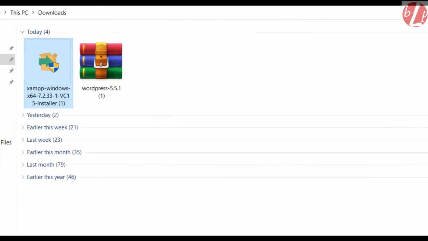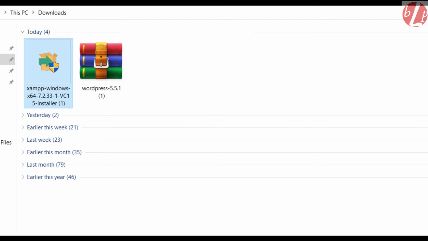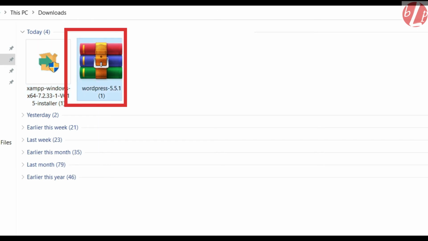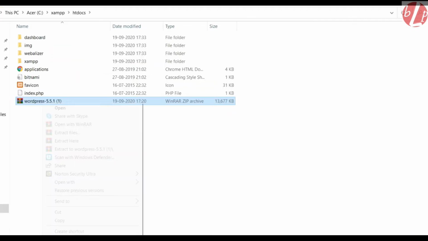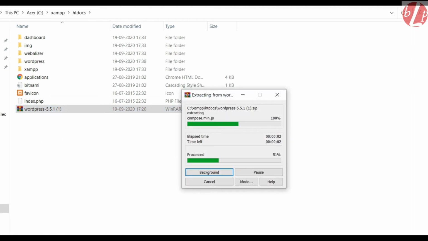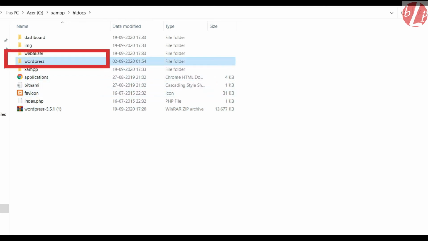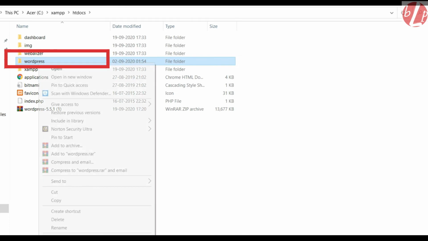Now we need to transfer the WordPress software to XAMPP. So go to Downloads folder and move the WordPress software zip file to htdocs folder of XAMPP folder and extract it there. Now rename the WordPress folder to the name of your project or website.